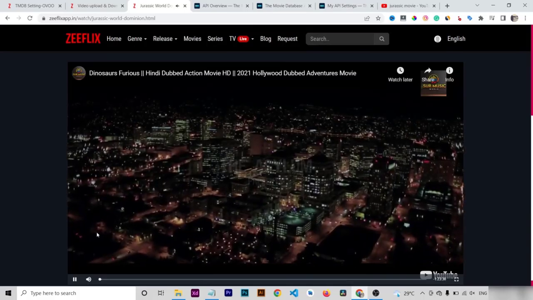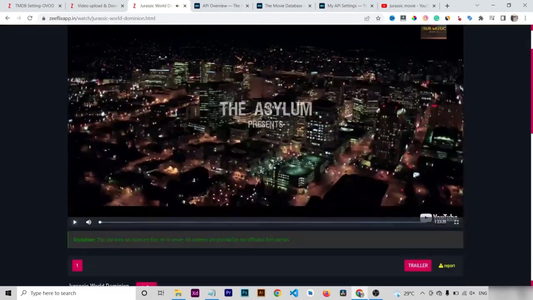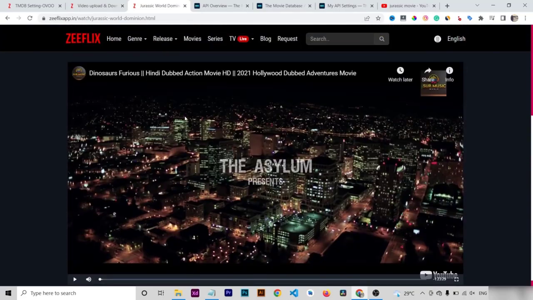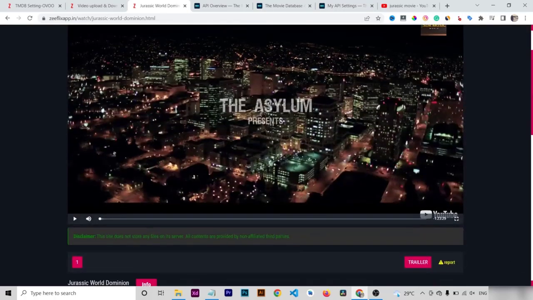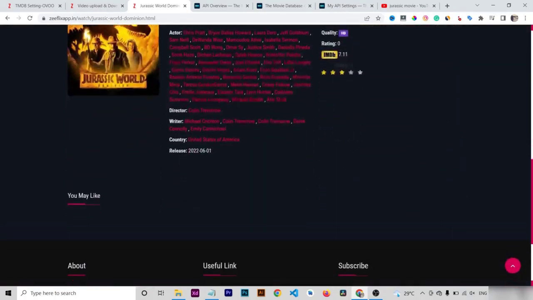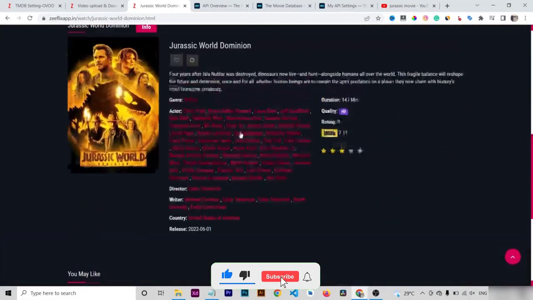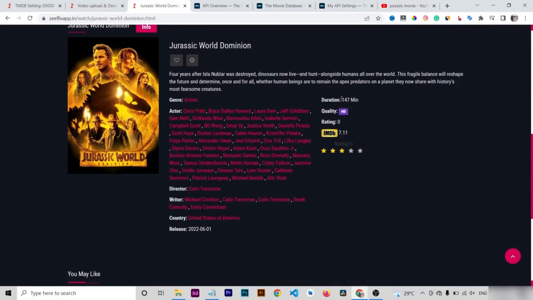Okay, so I will pause this, right? And here you can see the disclaimer: this site does not store any files on its server. So this is basically for your protection, right? Means if you put movies somewhere else, maybe someone finds that the content is copyrighted and all. So this is the thing, right? And here you can see all the actors' names, etc.